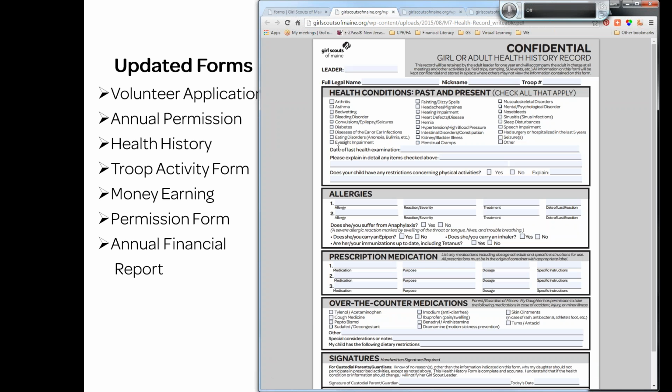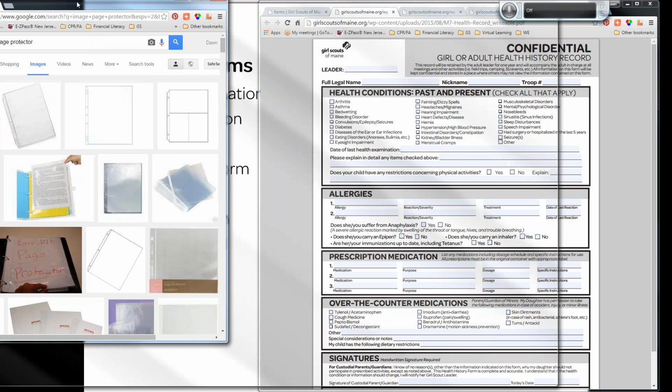But make sure that you remind parents that if there's something you need to know, say an allergy, so that you don't put their child's health in peril, it's important for them to tell you. And then you're going to keep these confidential health history records with the annual permission forms. And what I always recommend to people is to keep them in something like this.